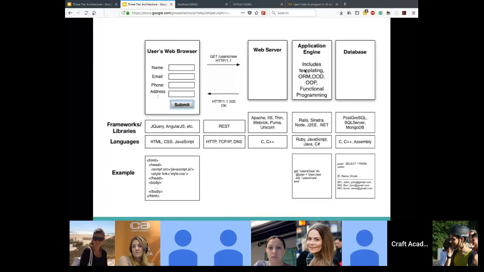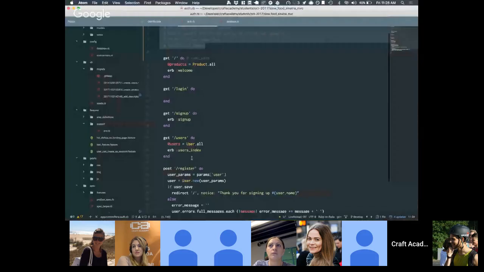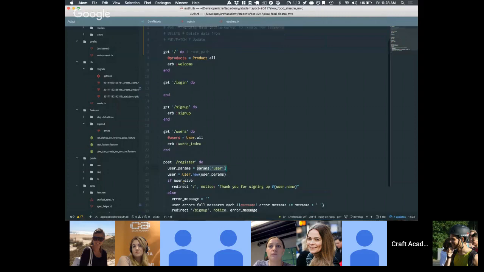So I think the other takeaway here is that whenever you are creating a resource on the server using a POST request, you should always expect to have this params object available for you. So this is how you get that information from the client onto your application engine.